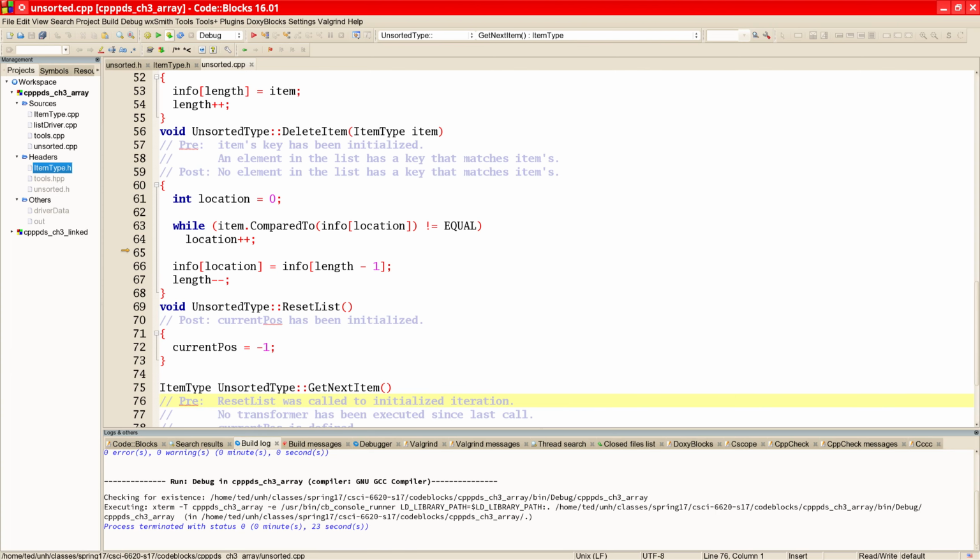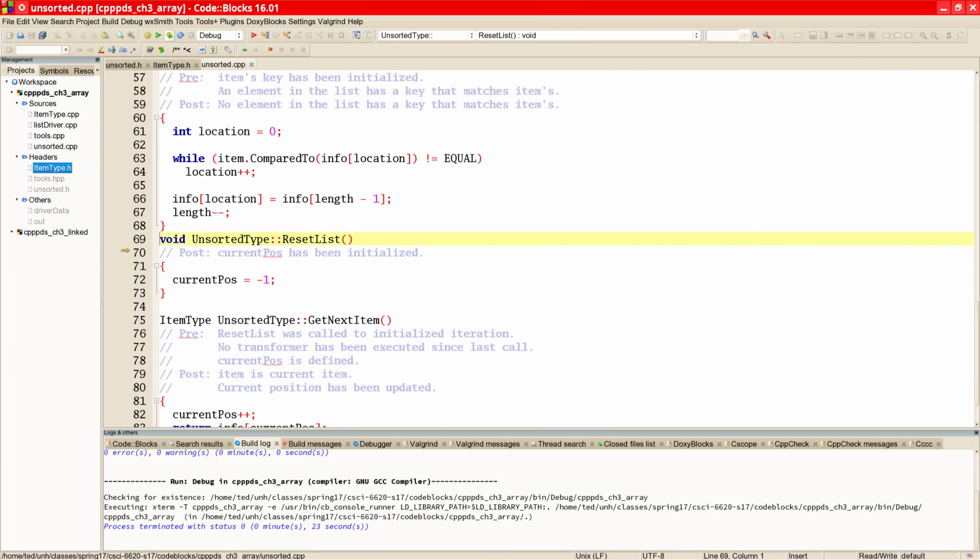Unsorted type reset list is going to simply take the cursor that you're using to search or move through the list and set it to -1. That means in the context of this application, current pos -1 means you're before the first element in the list. And then get next item is simply going to return the data at the next item that is pointed to by the current position. Okay, so that is I think pretty clear.